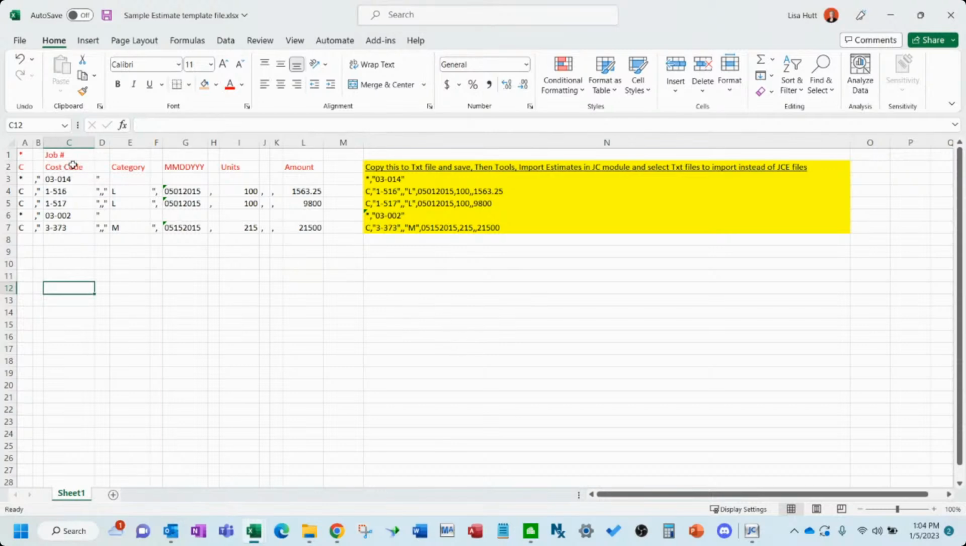So for job cost estimate files, you're going to have two header lines. The first one is going to be static with a star, and then you're going to have the job number. And then underneath that, for that specific job, you're going to have your cost codes, your categories, dates, units, and amount. Units is not required. Just delete it, or put 0 if you don't want to worry about units.